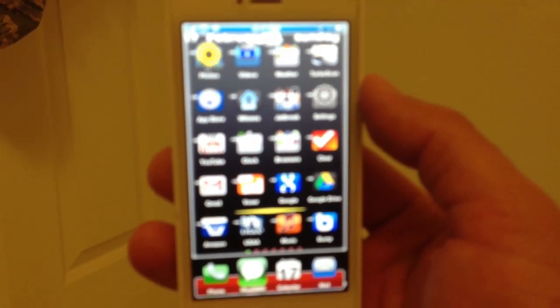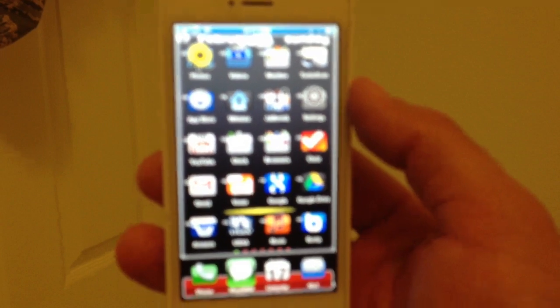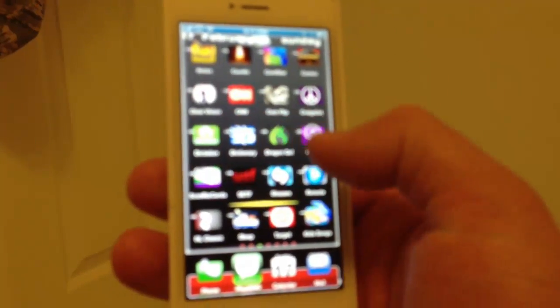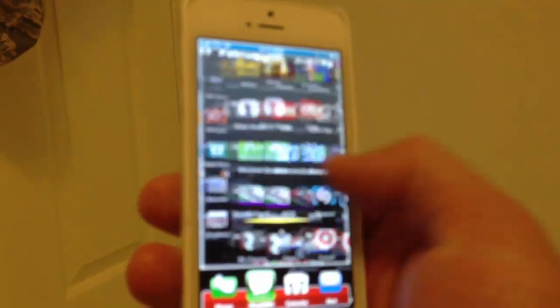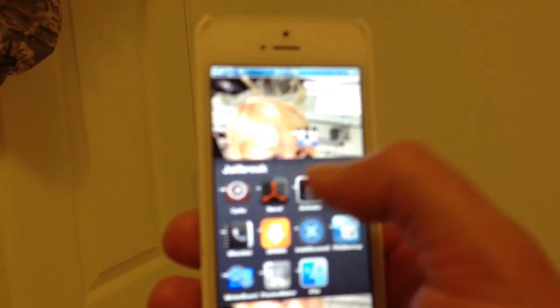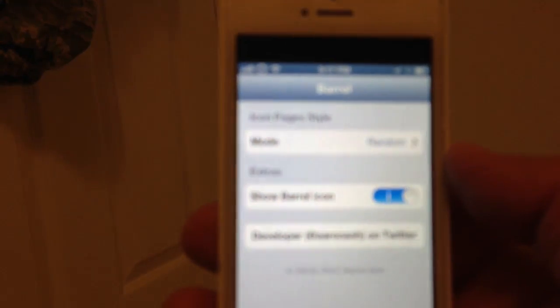All right, now I'm going to show you Barrel. That's going to be one where you're going to see the crazy gestures as you scroll. I have it on random, okay? But as you see in Barrel, right here, there's all kinds of different gestures you can choose. So that's Barrel.